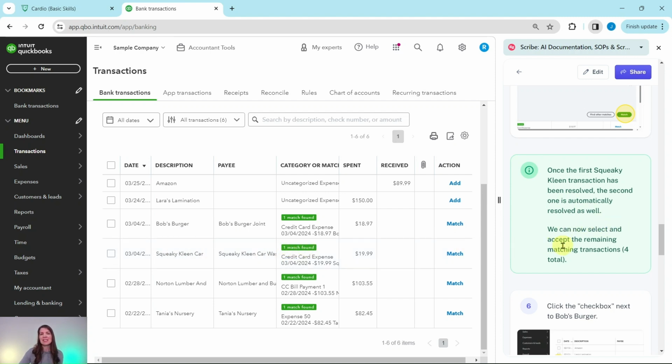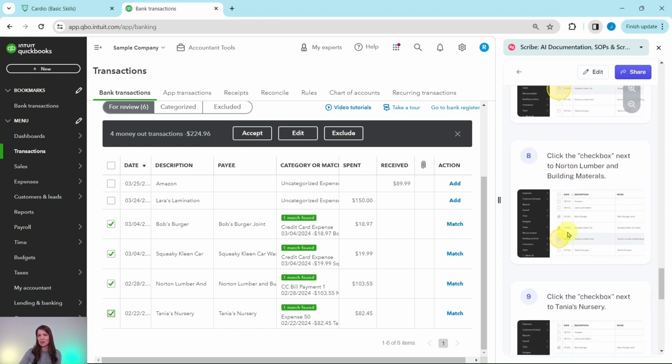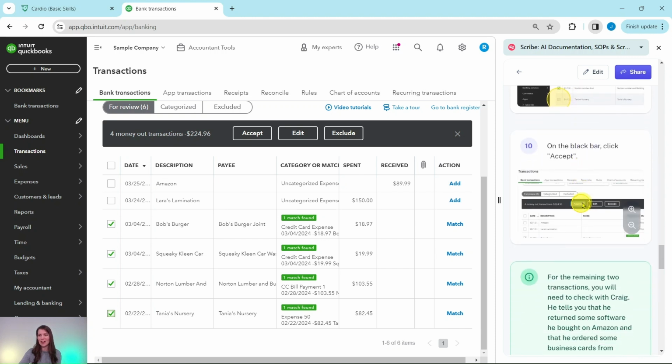Now we can go ahead and select and accept the remaining matching transactions, which is 4 total. So let's go ahead and click on the checkbox next to Bob's Burger, next to Squeaky Clean Car Wash, next to Norton Lumber and Building Materials, and then next to Tanya's Nursery. Let me scroll through here. That's telling us exactly to do all of that.